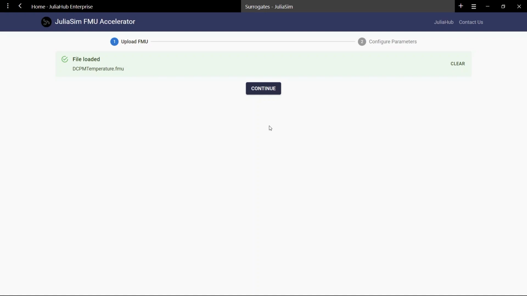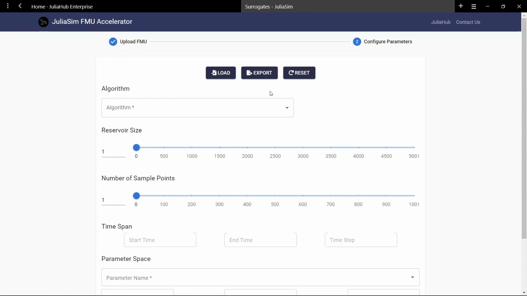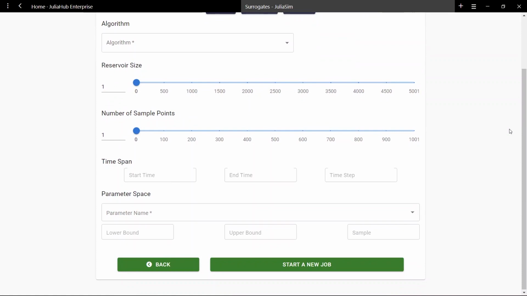And now we can configure the exact parameter space of that model. So here, notice a few things. Here we have three buttons at the top where we can export and load configurations, and we can also reset the GUI. Further down, we have options for the algorithm, which is going to be the algorithm that we use to train the surrogate, the reservoir size, which is the number of nodes that we'll use, and the number of sample points, which is the number of simulations that we'll use.